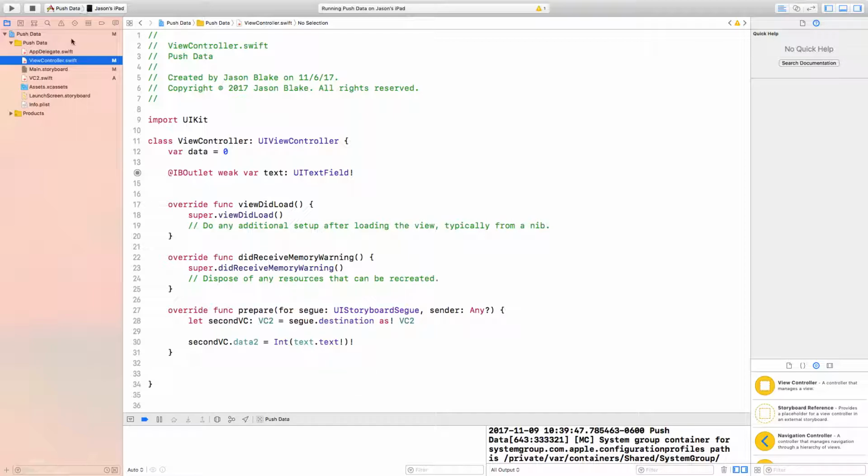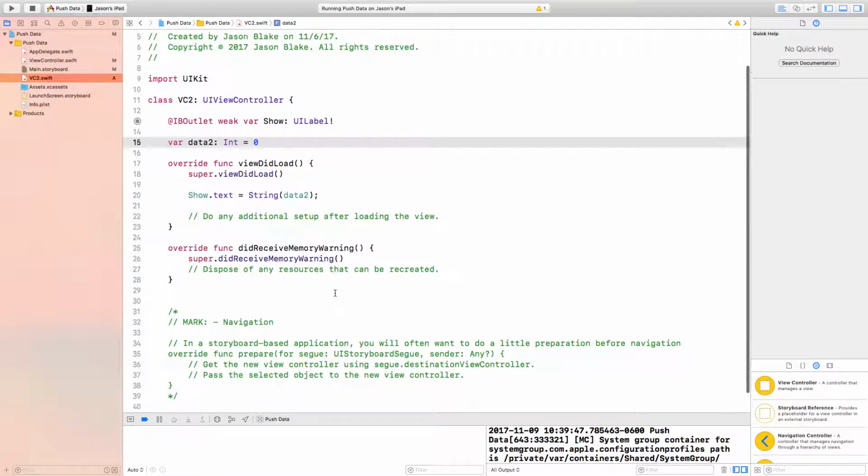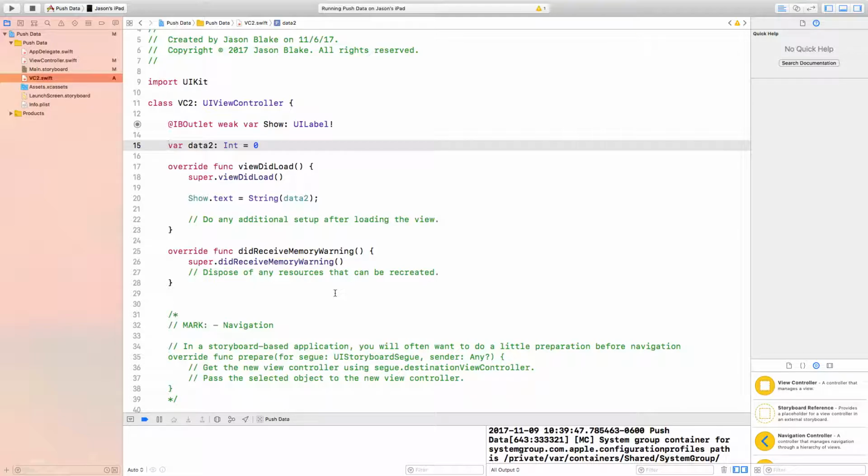If you go to VC2 and look at it, in the override function viewDidLoad, which means when the view loads, I have, just so it's in the label, the name of this label right here, which is called show, and show.text is equal to the string of data2. Data2's here. So in theory, I could not put this here at all, and my variable's still there. The only thing I'm doing here is making this label show. I don't really want the points being shown from page to page; it's going to be in the background. Does that make sense?